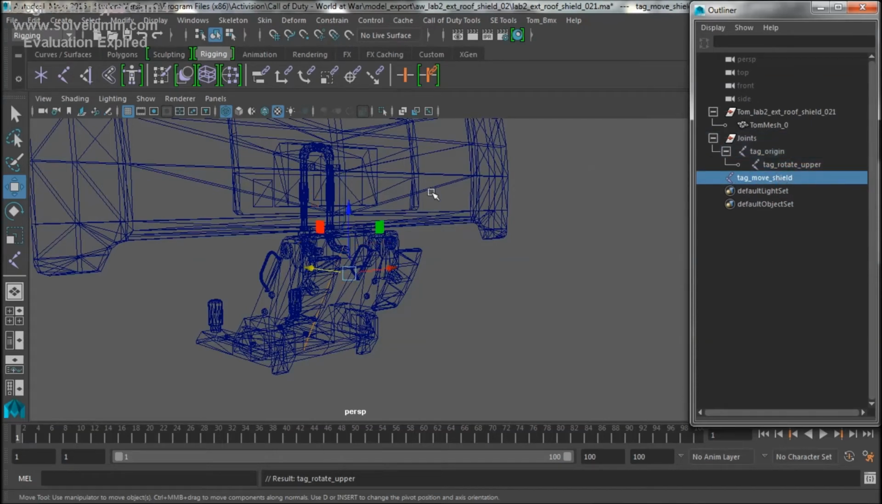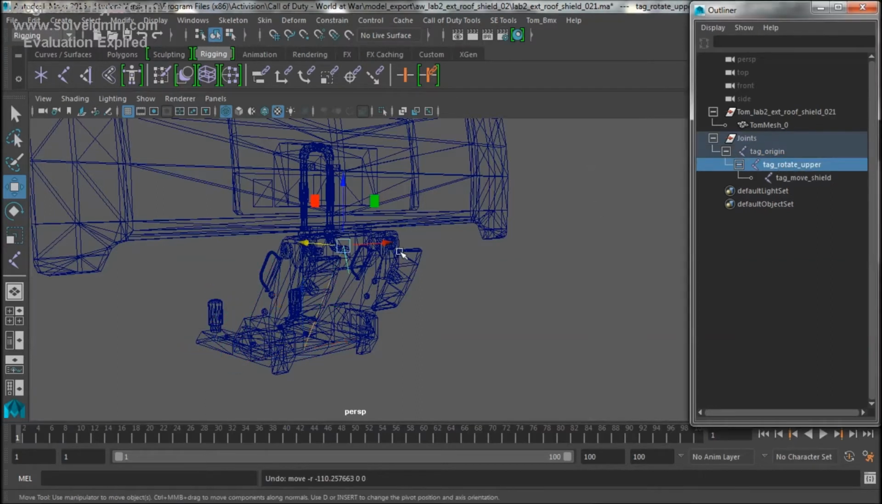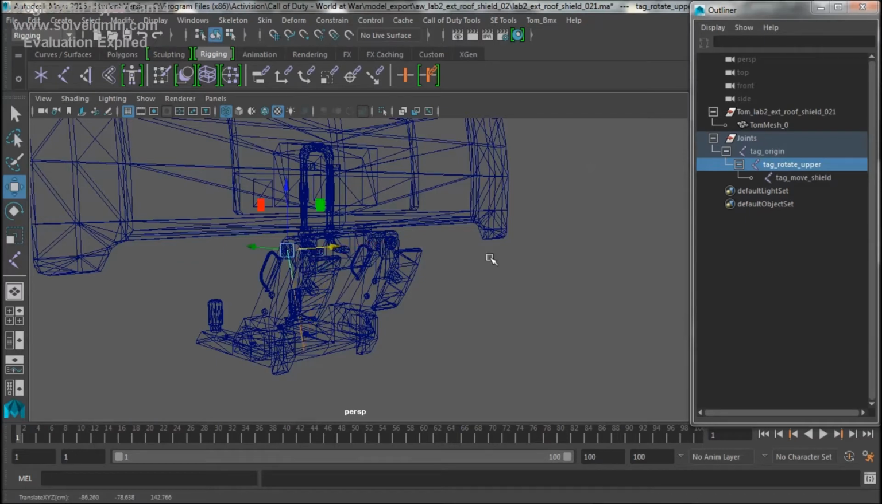If I wanted to make a hand, basically, and this is the hand and these are the fingers, you want to attach them to each other so they move with each other. Let me see and try and show you. So if I connect this one to tag rotate upper and do parent, now you see one line going from tag origin to tag rotate upper to tag move shields. Now when I move tag origin, it moves everything, and when I move tag rotate upper, it moves tag rotate upper, but also tag move shield because that one's connected to it.